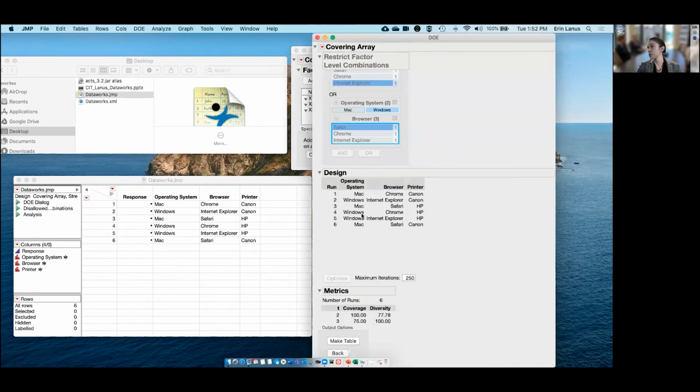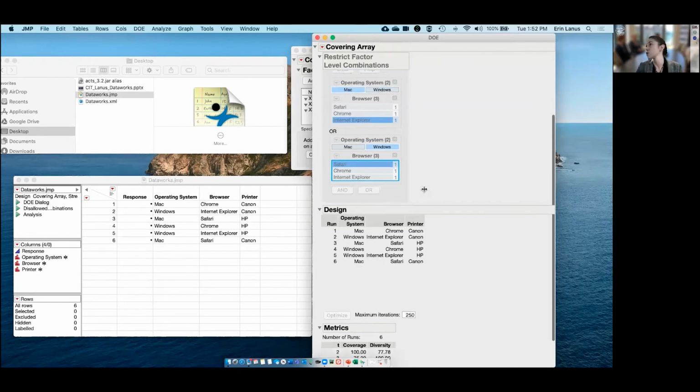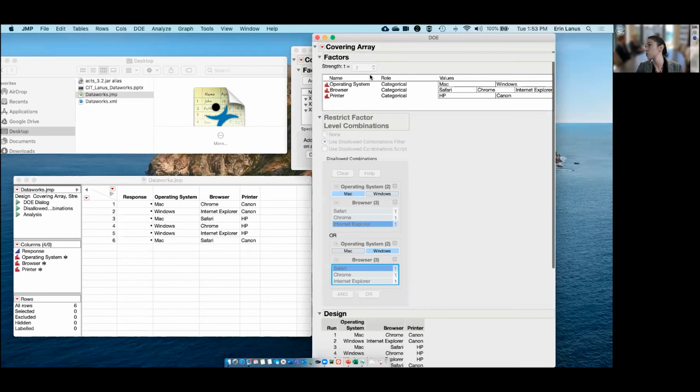And so here you see that I have my design, and it has Mac appearing with Chrome, Mac appearing with Safari, but Mac never appears with Internet Explorer, so that worked. And then I have Windows appearing with Internet Explorer and Windows appearing with Chrome, but Windows never appears with Safari, so that worked. So I've checked the two-way interactions. Oh, I forgot to mention that I was setting strength to be 2 up here.